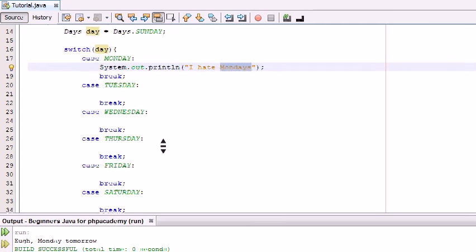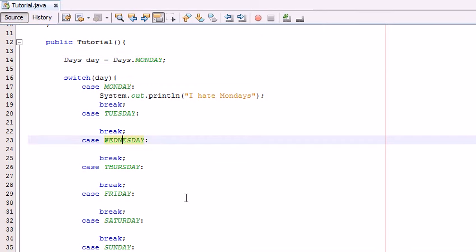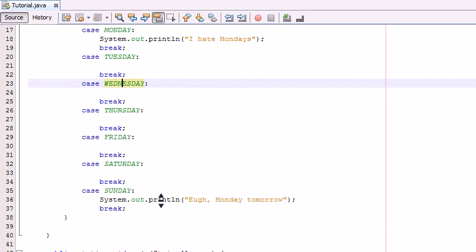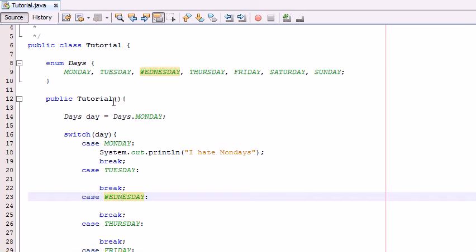So we can go ahead and hit run, and you can see it says ugh Monday tomorrow, and that's because the days object we set equal to the value of the Sunday. If we set this equal to the Monday and then hit run, you can see that it prints out the string that we told it to for that case. So that's how you can use switch statements and enumerations together. Again, enumerations are useful, especially when you're not testing for specific values. You just want to test individual things.